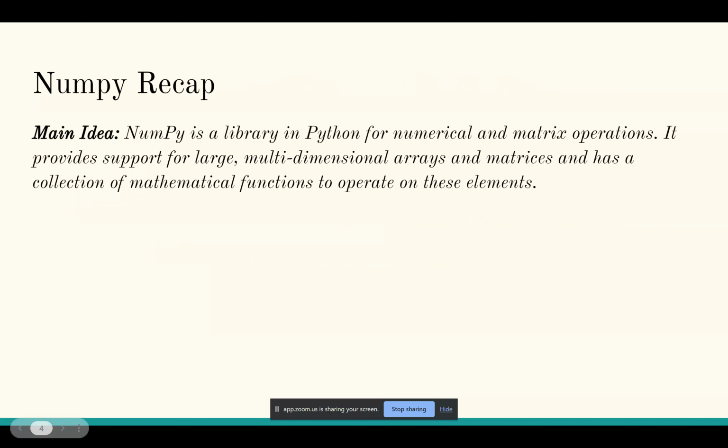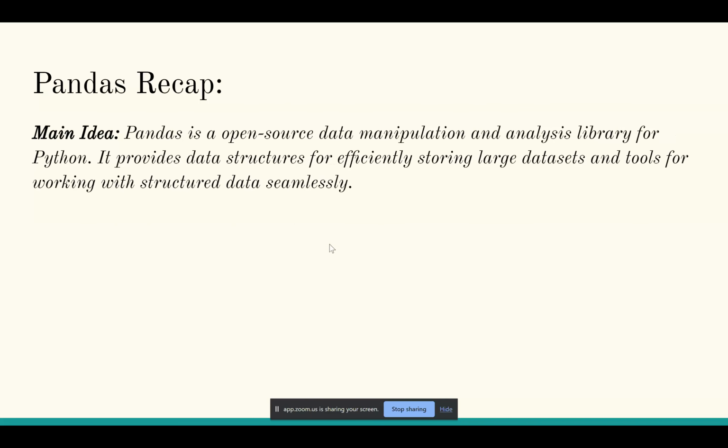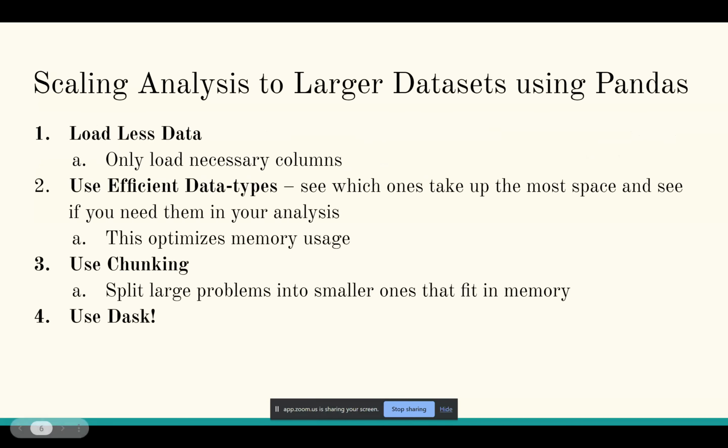So just as a recap for the two things that were mentioned in the previous presentation, NumPy is a library in Python for numerical and matrix operations, whereas Pandas is an open source data manipulation and analysis library for Python, and it provides data structures for storing large data sets. The problem with these libraries when you're trying to use them for really large data sets is that the memory on your laptop or the machine can run out really quickly.